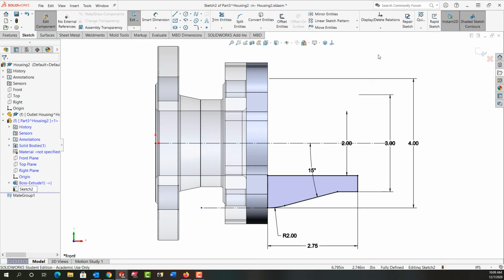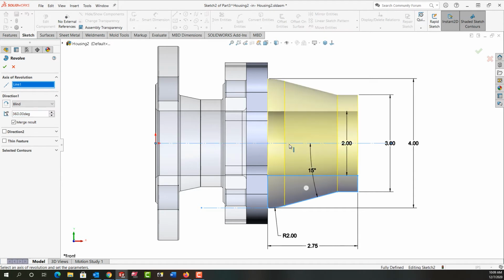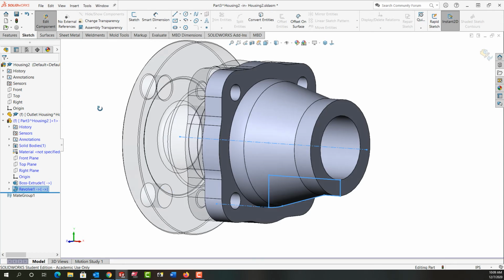So my sketch is fully defined. I'm going to right click and exit the sketch. By default, SOLIDWORKS will make a full 360-degree revolve. I'll just tell it this is the axis, and I'll say OK. I'm going to rotate around a bit.